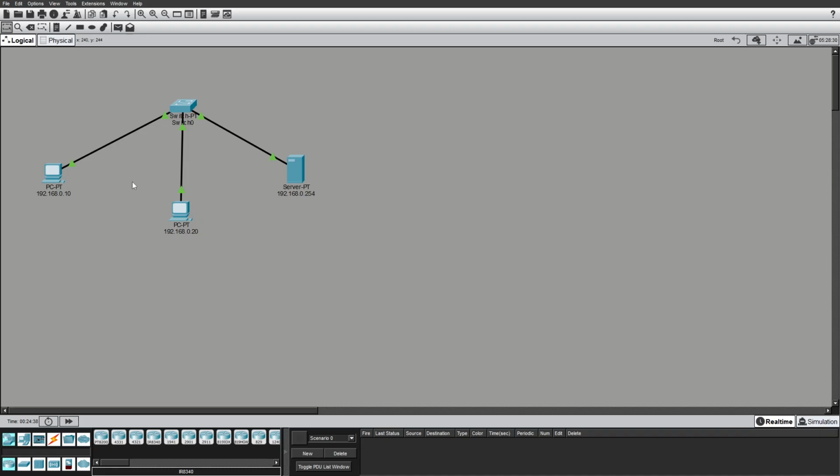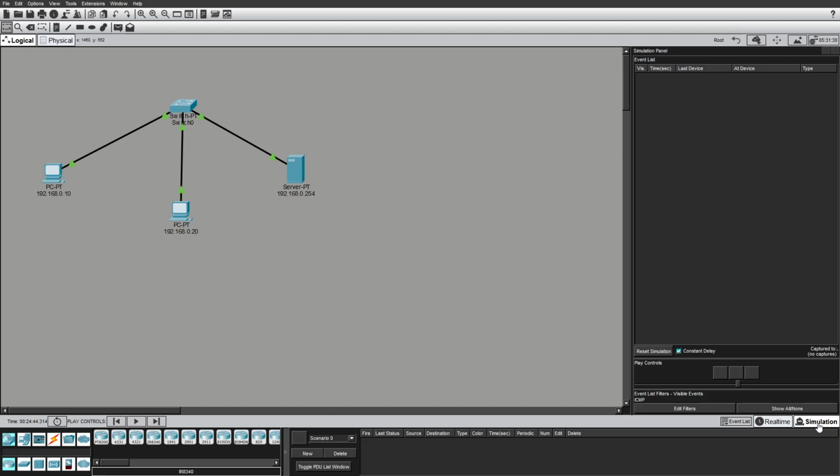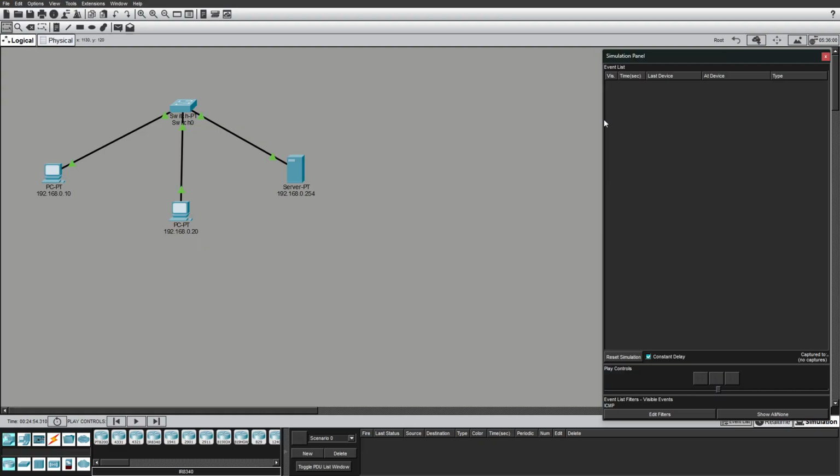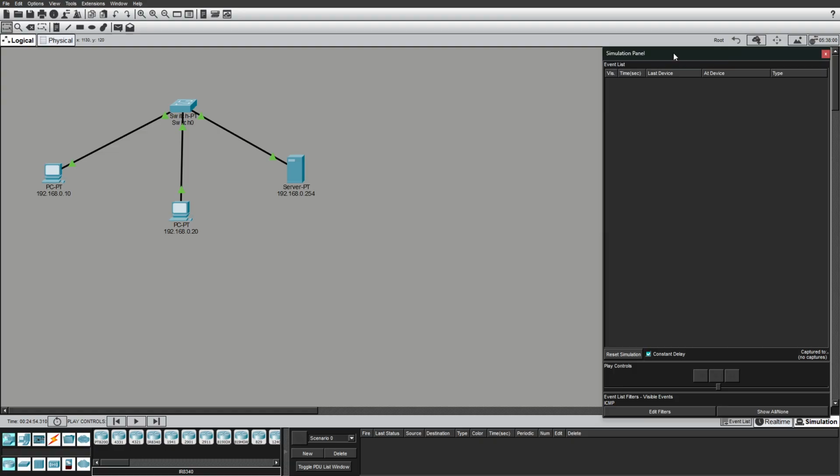So to run a simulation, if you go down in the bottom right corner here, you're going to toggle over to simulation, and it's going to bring up this window here. And you can drag this and move it around. You can make it wider if you would like to, if you can't see everything. But this is where we're going to get the information from our simulations.